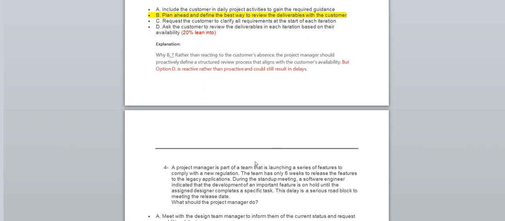Here is number 4. A project manager is part of the team that is launching a series of features to comply with a new regulation. The team has only 6 weeks to release the features to the legacy application. During the stand-up meeting, a software engineer indicated that the development of an important feature is on hold until the assigned designer completes a specific task. This delay is a serious roadblock to meeting the release date.